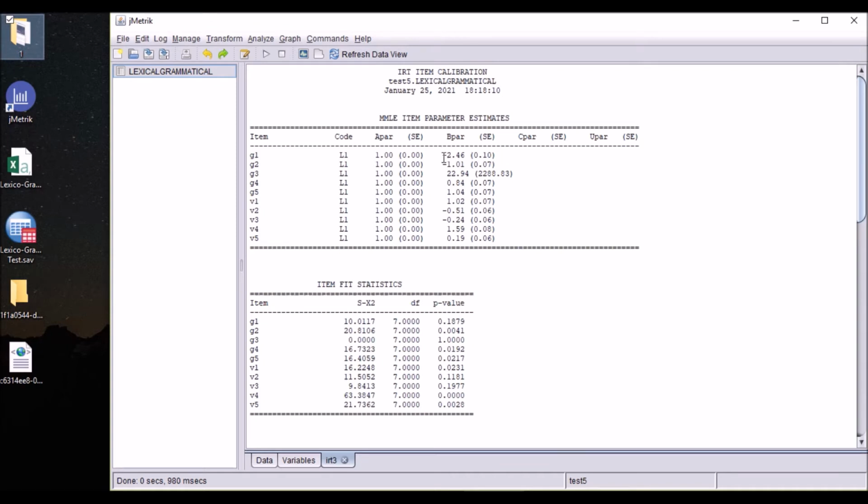For example, for the first one, item number 1, the difficulty parameter is -2.46 with a standard error of measurement of 0.10, which indicates that the actual parameter in a large population would fall between -2.46 plus and minus 0.1, which is not a very big fluctuation. So it probably indicates some sort of stability in the parameter estimation. Item 3 here has a very high difficulty estimate as estimated by the Rasch model, and the reason is that it was not answered correctly by any of the test takers. So it's a very difficult item.